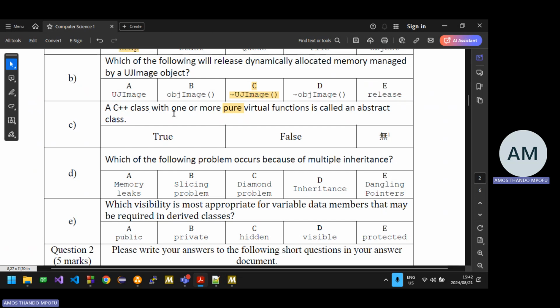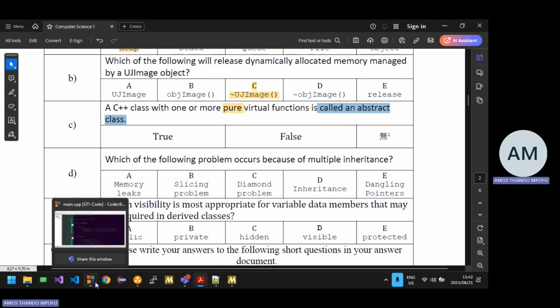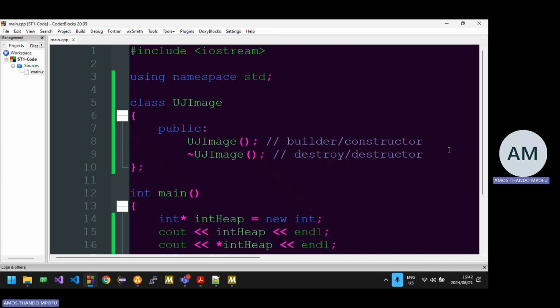So they say if a class with one or more pure virtual functions is called an abstract class, is that true or false? It is true. Why do we say so? Because let me show you an implementation of this thing.